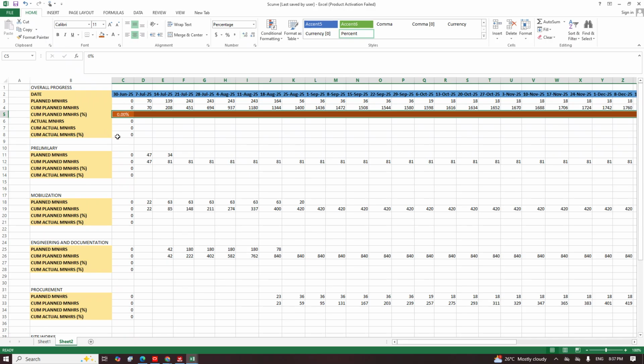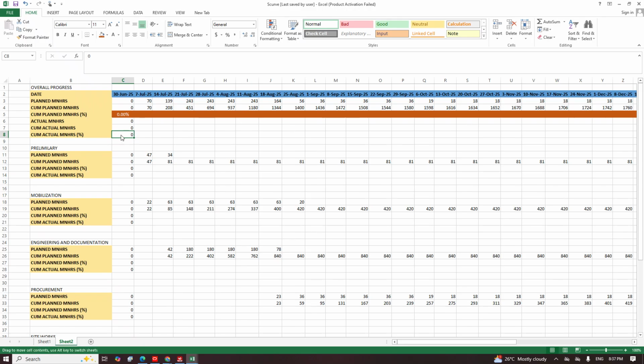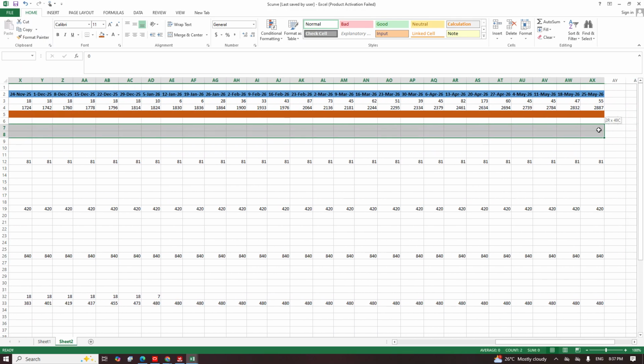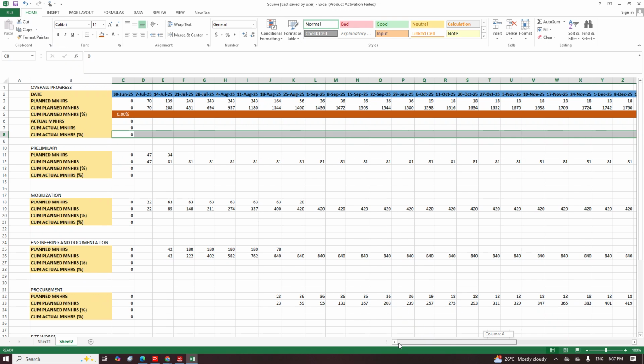I will go to this last one, the same thing, but I will change the color this time around. Okay, the cumulative actual cumulative percent. Yeah. There's nothing in it, right? So it doesn't have any issue. But I will need to format it. I make it percent, make it 2 decimal points.